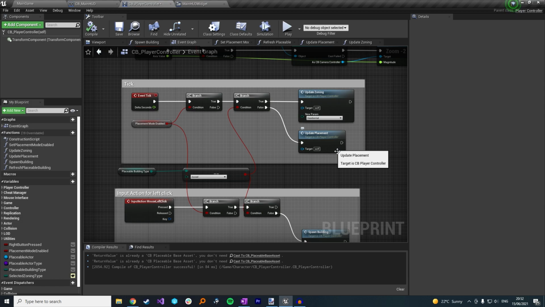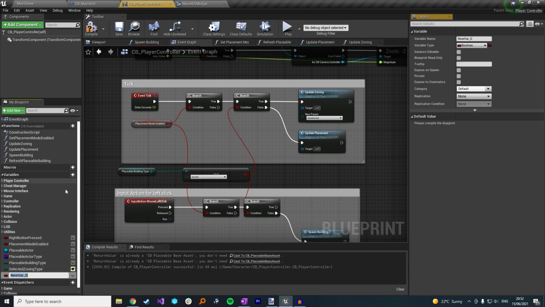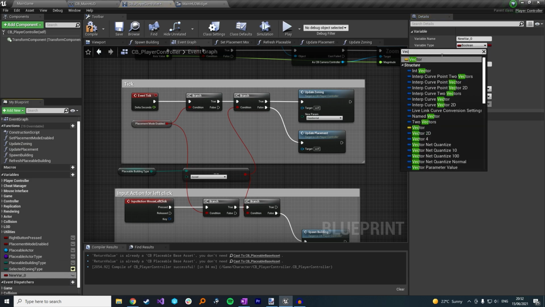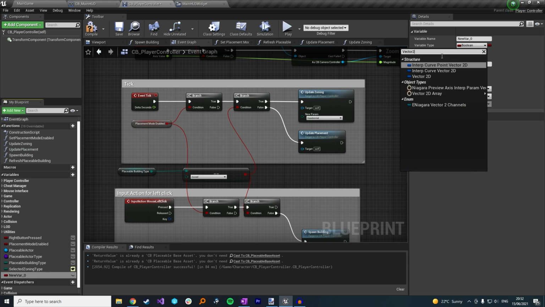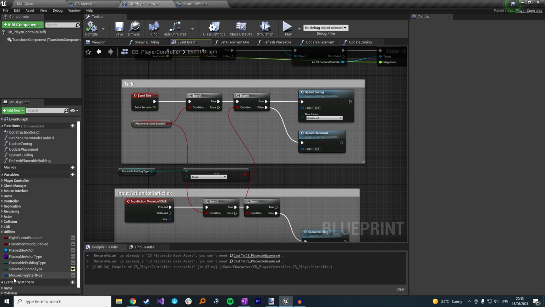So there's a couple of things I'm going to do. I'm first going to add in two variables, and these are going to be Vector 2D. I actually need one of these, I think. And this is going to be the mouse drag start position. Compile and save that.